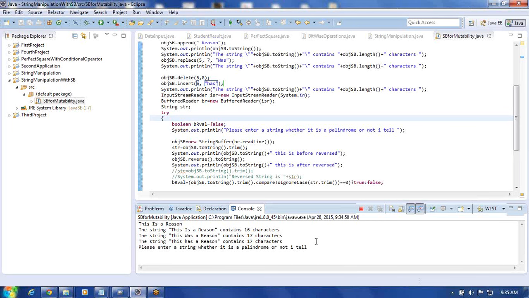Otherwise, if it's a one-time operation, you can just use string. But for such repeated operations, if you try to use string, your application is going to suffer. Because whenever you try to modify a string, every time a new string object gets created. Creating a new string object every time is going to be a very time consuming, resource hungry activity.